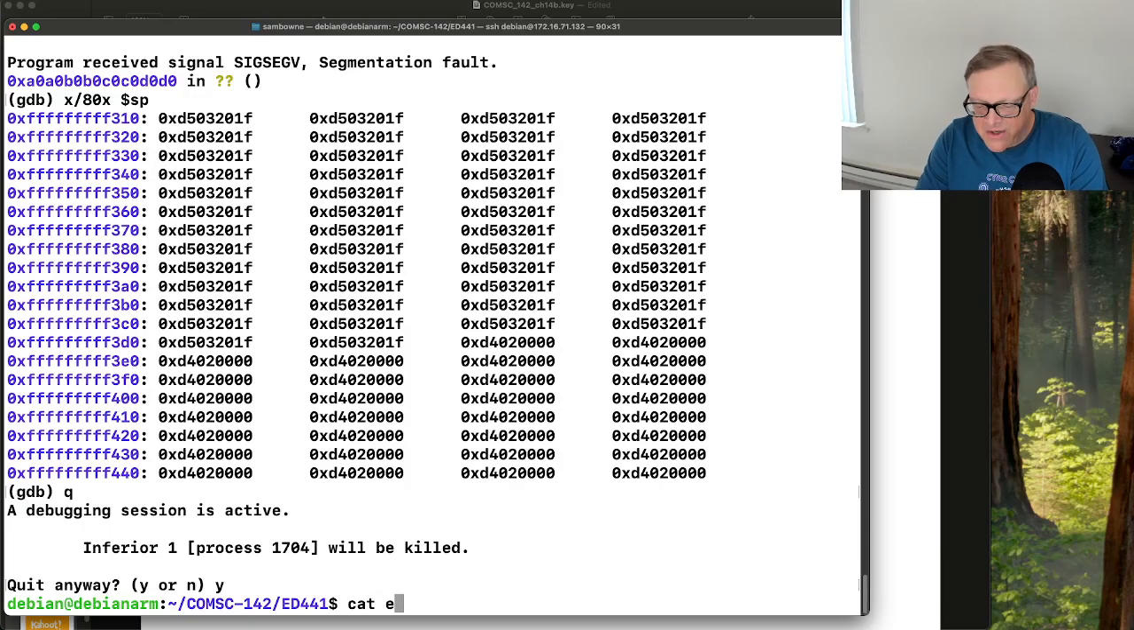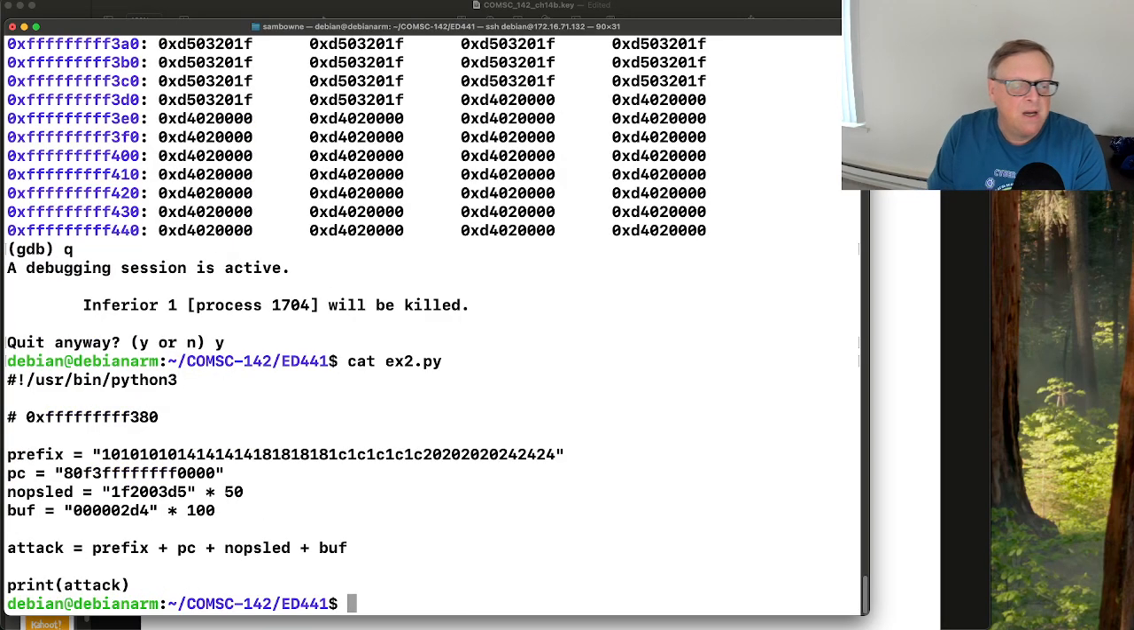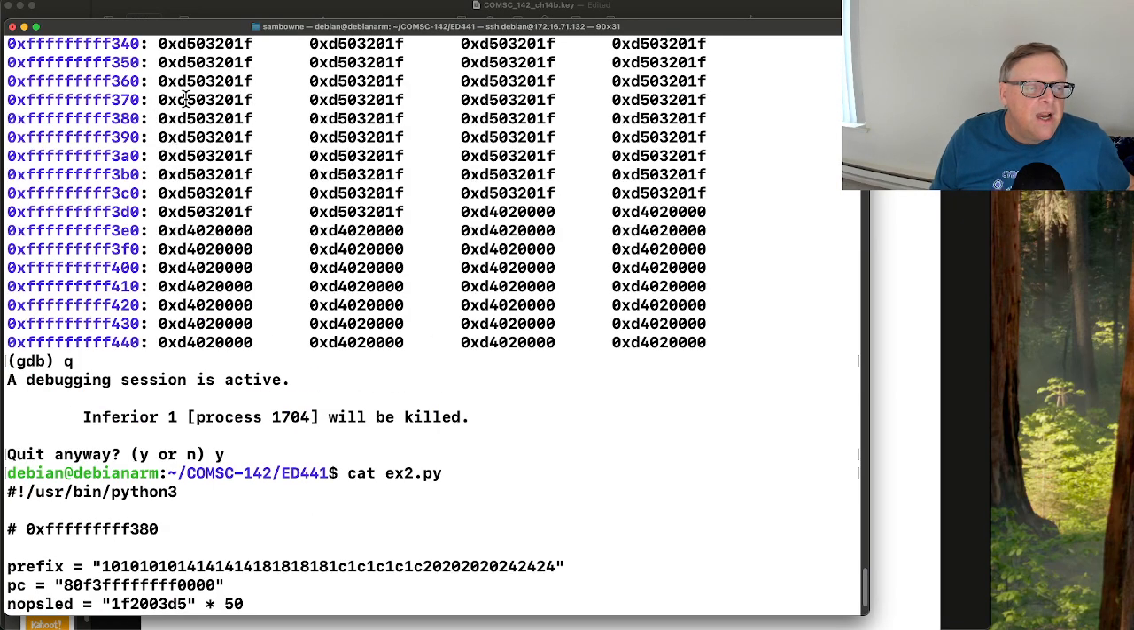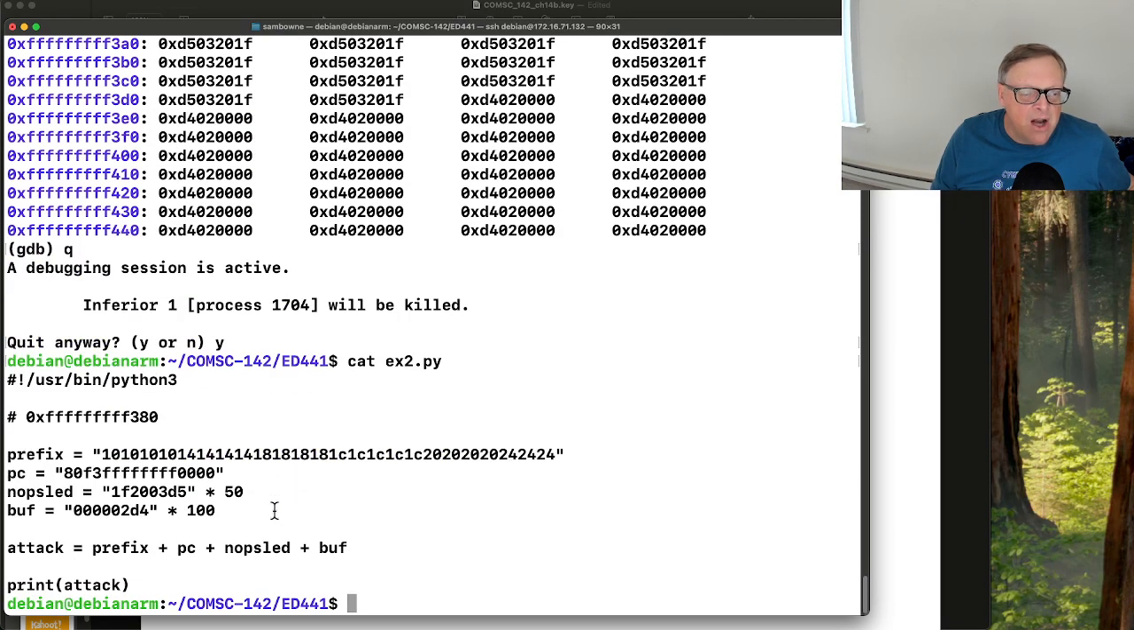And that'll be ex2.py. And so here we are. I chose F380 last time. That'll work too. F380 is in the NOP sled. Doesn't really matter which one. And so I just put that in as the address all backwards. 80, F3, and then a lot of Fs, then some zeros. And I got NOP sled in the buffer.